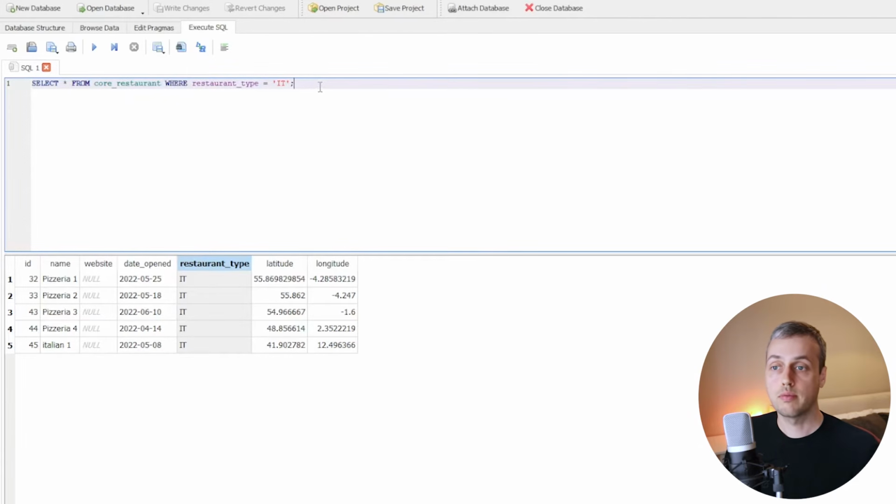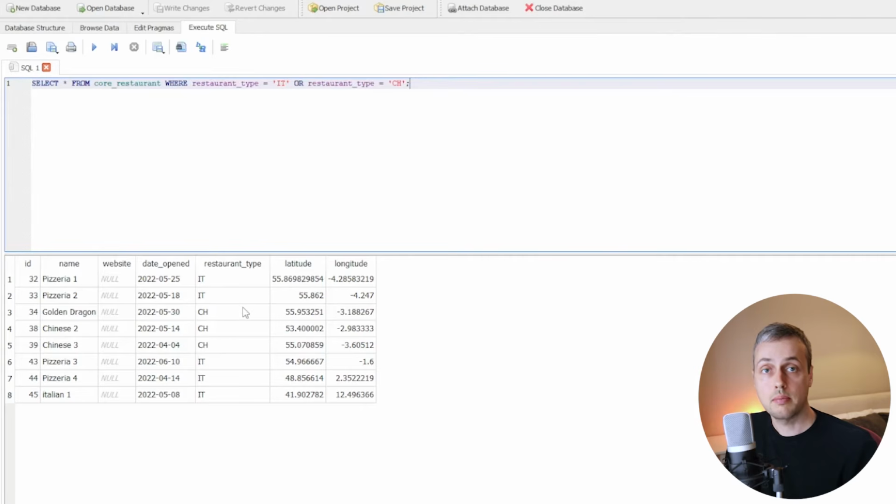Now let's show an example of multiple conditions. We might want to get not just Italian restaurants, but also Chinese restaurants from this data. So instead of just saying restaurant type equals IT, we can also use an OR expression, and we can say restaurant type could also be equal to CH, which stands for Chinese. If we execute this statement, we get back more results this time, more rows. And that's because we now not only have Italian restaurants, we also have 3 Chinese restaurants as well. So in your where clause, you can build up multiple conditions. In this case, we are looking at the restaurant type column, and we are filtering to restaurant types that are Italian or Chinese.